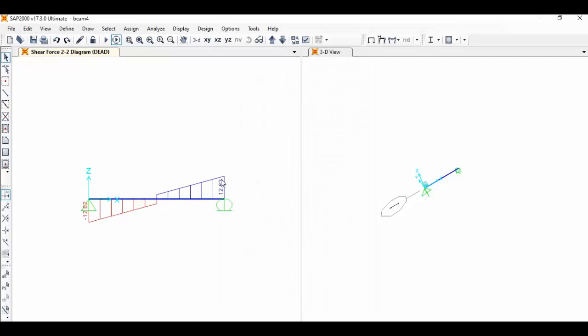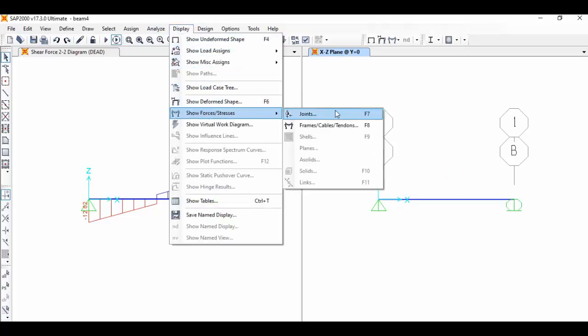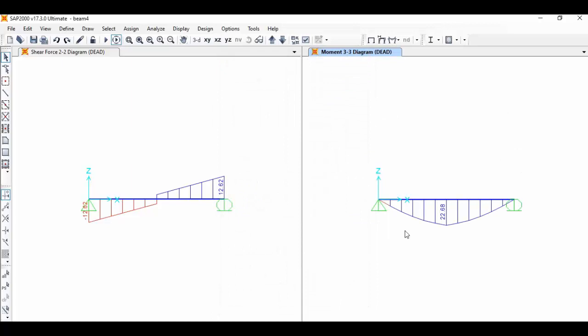This is the shear force diagram. This window, choose XZ. Go to display. From here you can see the bending moment. Maximum bending moment is at the middle of the beam. It is 22.69 kilonewton meter.